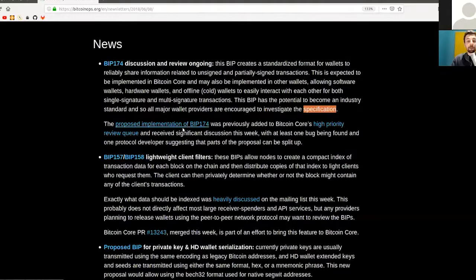This BIP has the potential to become an industry standard, and so all major wallet providers are encouraged to investigate the specification. The proposed implementation of BIP 174 was previously added to Bitcoin Core's high priority review queue and received significant discussion this week, with at least one bug being found and one protocol developer suggesting that parts of the proposal can be split up.